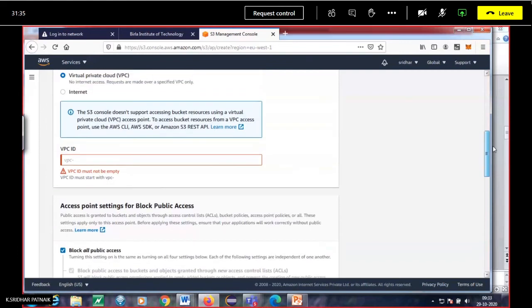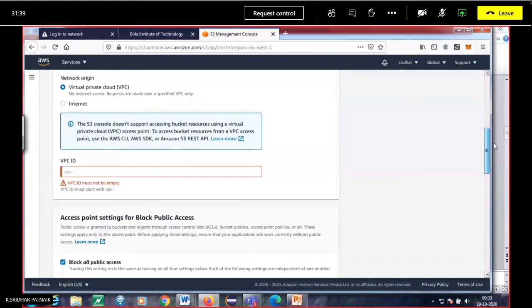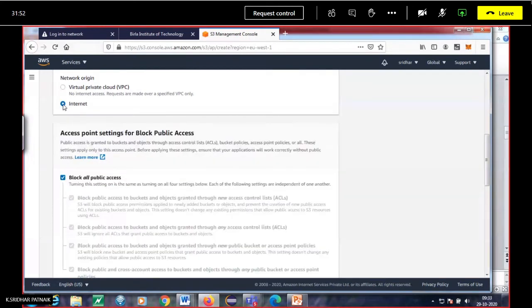VPC ID is required. The console does not support accessing bucket resources using a virtual private cloud access point. To access bucket resources from VPC, use the AWS CLI. This requires some more settings. To internet I'll create.